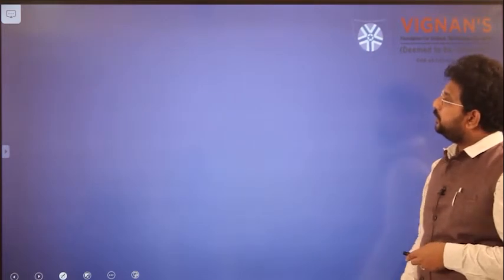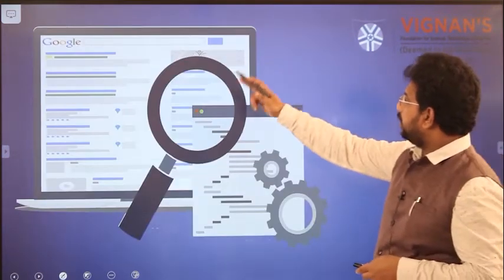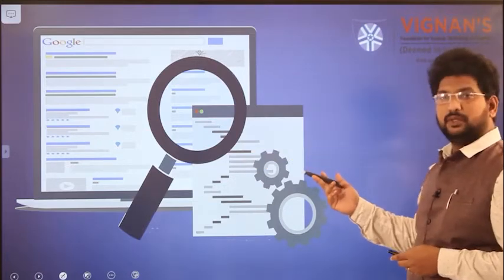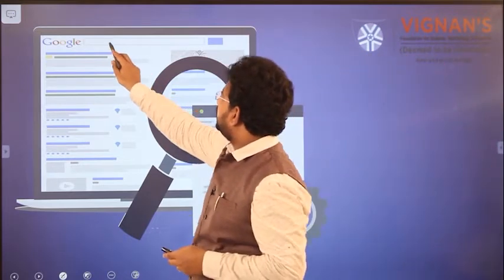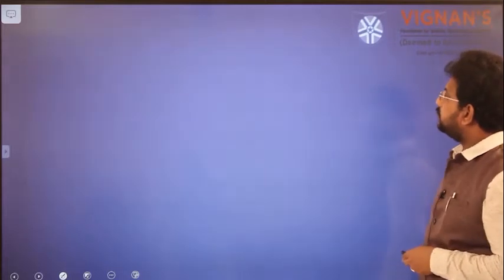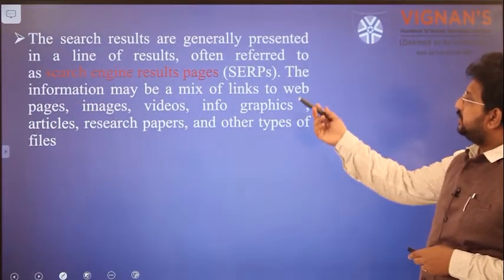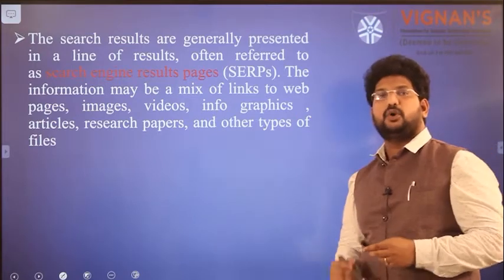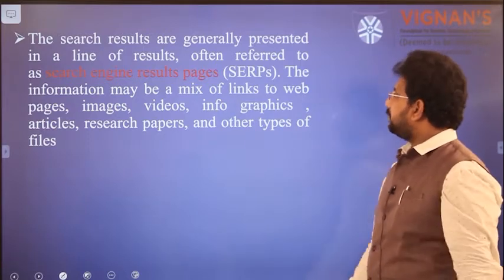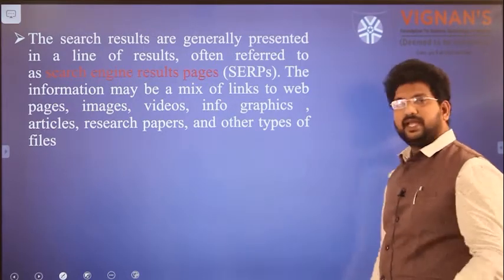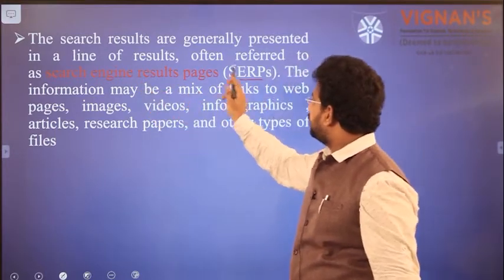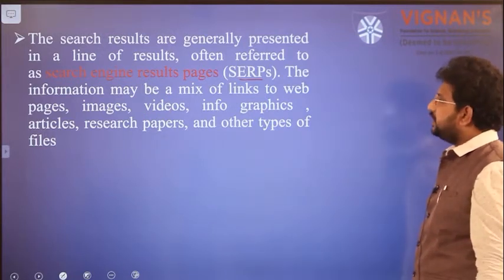This is the user interface of Google. Whenever you want to retrieve any particular information on Google, you can simply go and type the text here. You are able to retrieve the information as a ranked list of documents. So these are the result pages you retrieve whenever you search the web. Search results are generally presented in a list of results. We can simply call them SERPs, search engine result pages.